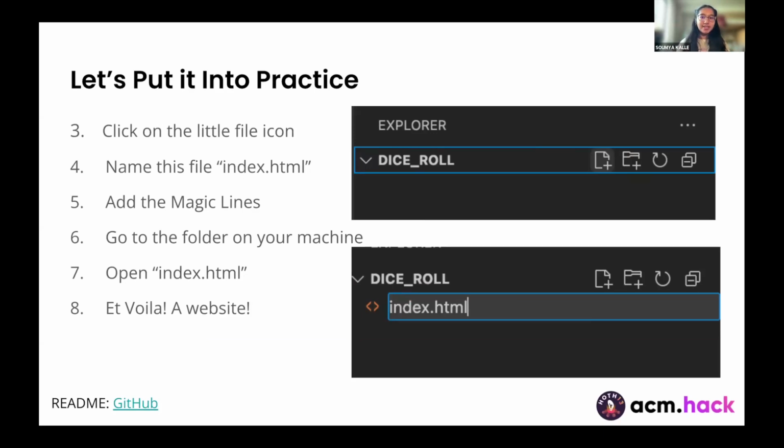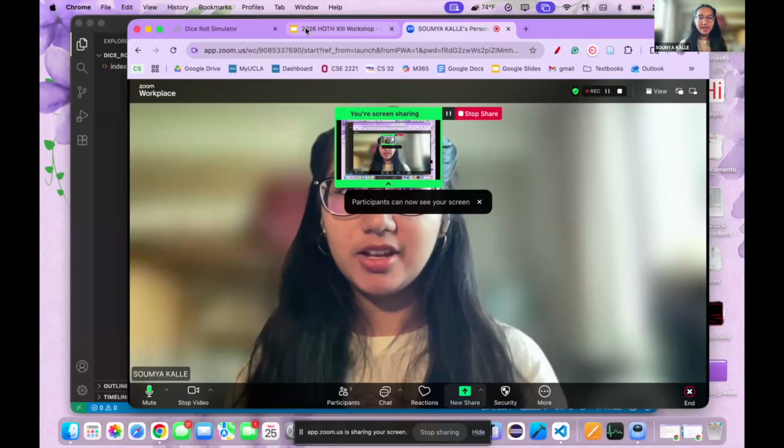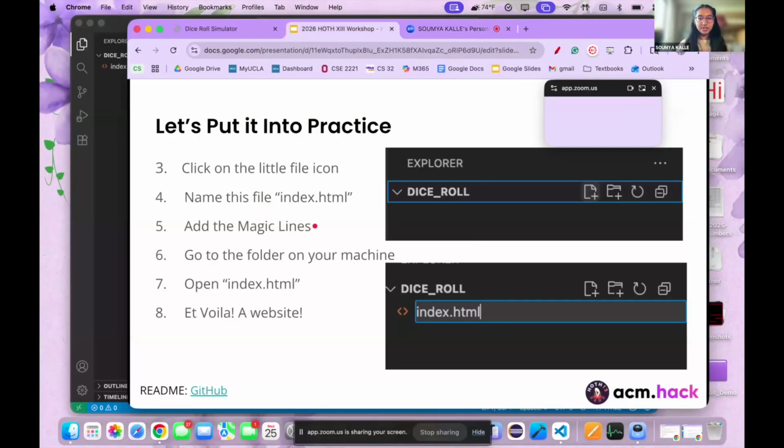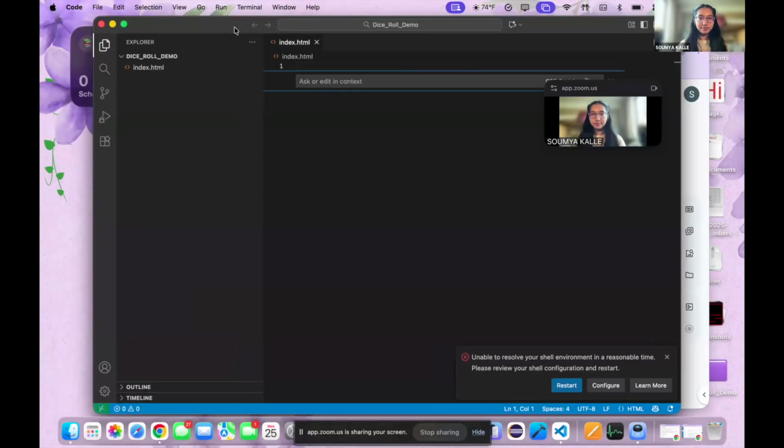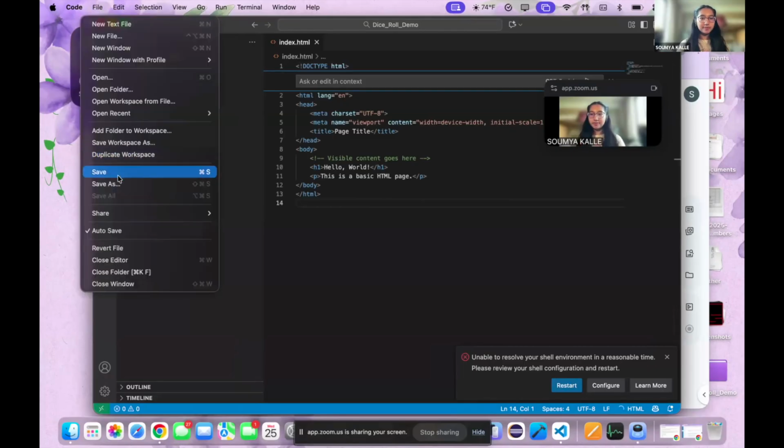Let me show that real quick for you guys. I already have the file made and all that. So I already have this file up. I'm going to go ahead and copy and paste these magic lines. All right. We're going to press command-S or control-S. So now it's all saved, or you can also go up here and click save.